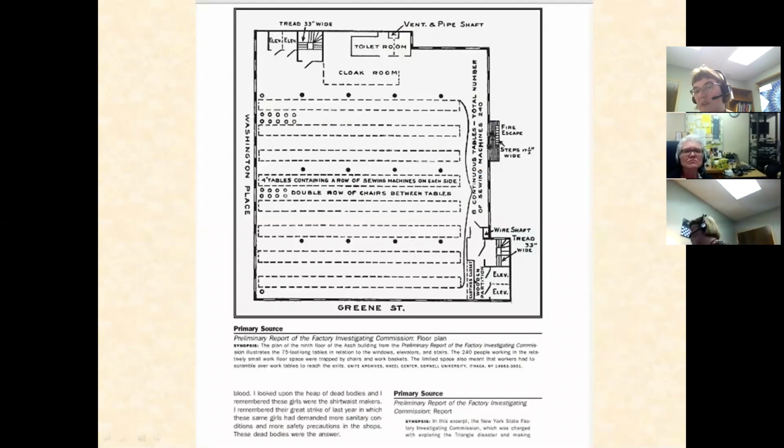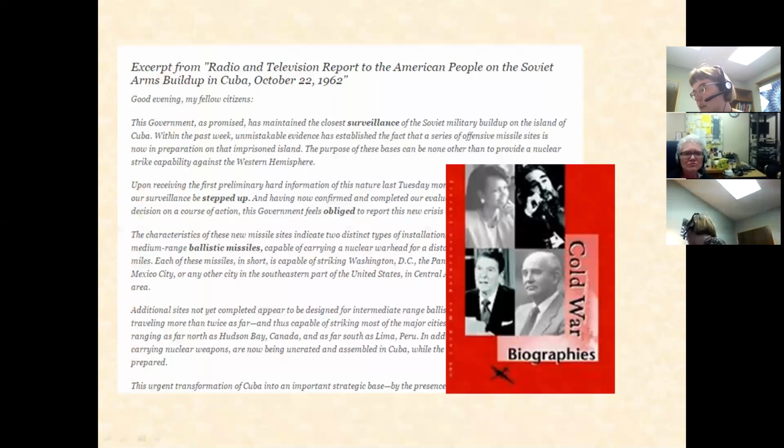Here we have a floor map of the factory, and so you can see the images, and we also have text. It's a primary source here. And here's another example of a primary source, and this one is from Cold War Biographies, and it's an article about John F. Kennedy. A search for the Cuban Missile Crisis yielded this result, where we have the actual excerpt from the report.